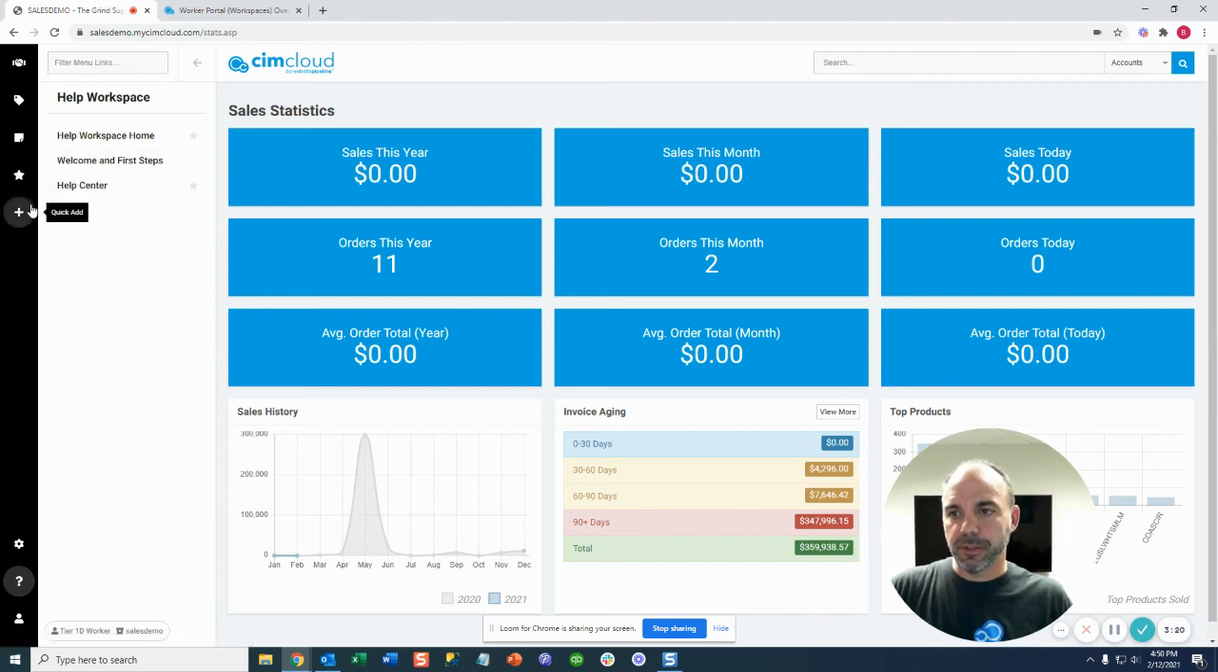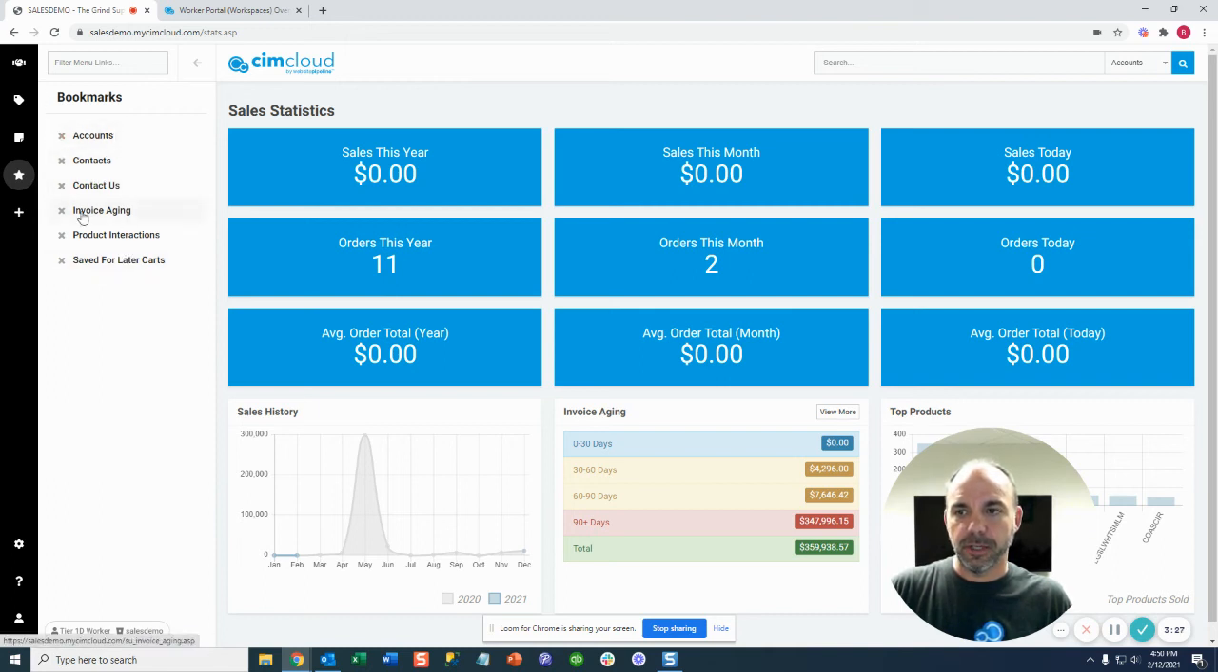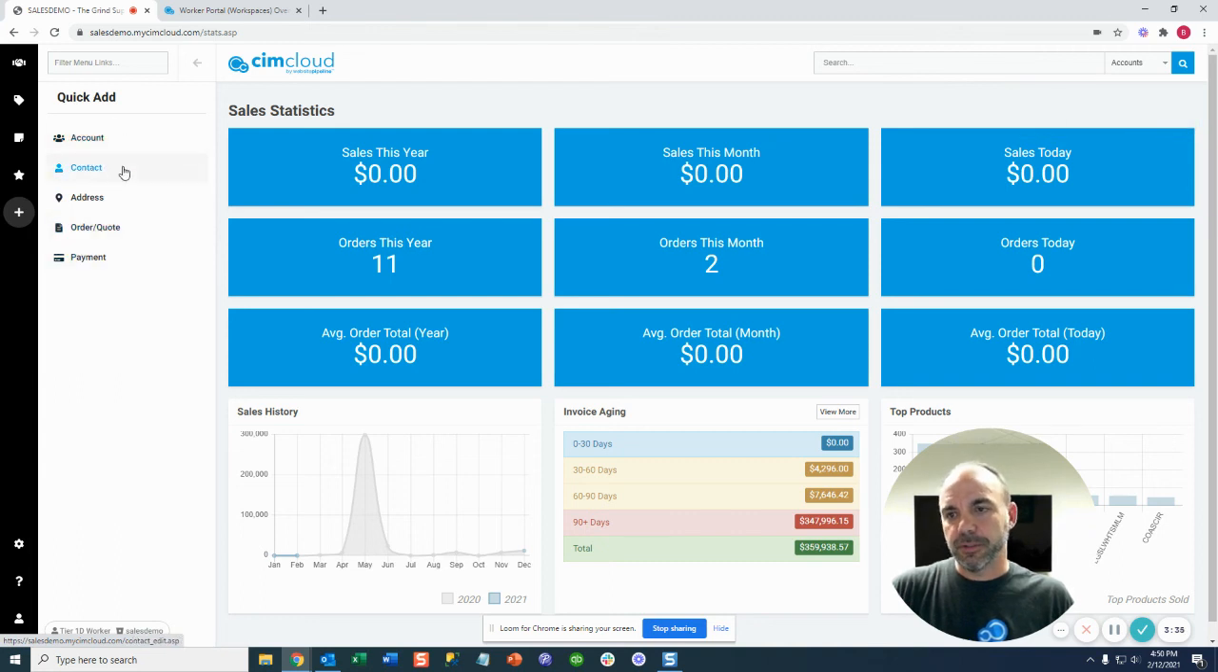The major utilities here include the bookmarks. I just showed you that. You can add them by hitting stars inside any of the workspaces, and you can remove bookmarks simply by clicking the X. Then you've got a quick add link. This is quick access to commonly added data entities like accounts or contacts, or workflows like quotes or invoice payments.